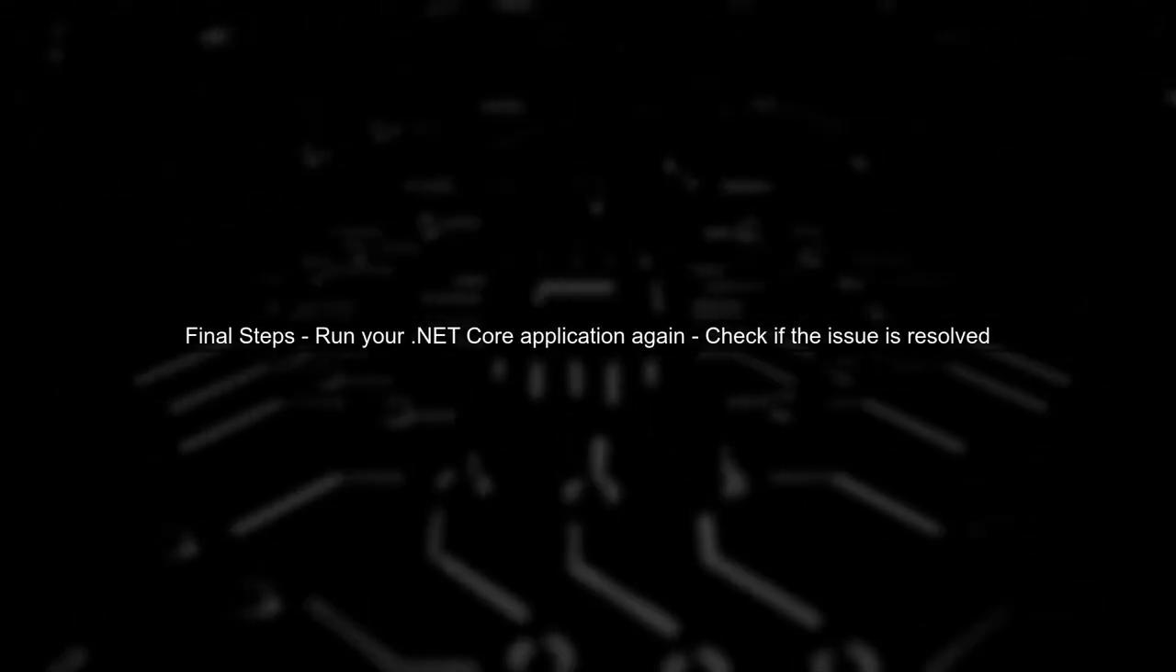Finally, after terminating the conflicting process, try running your .NET Core application again. This should allow it to connect to IIS Express without needing to reboot your machine.